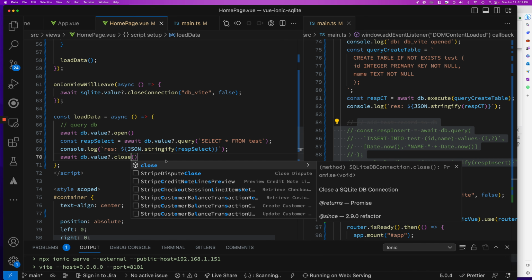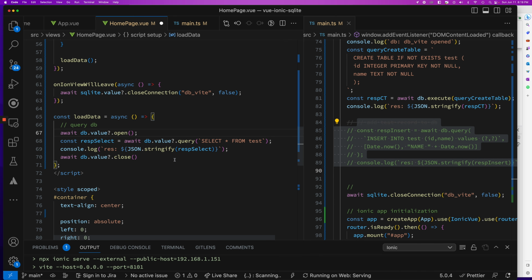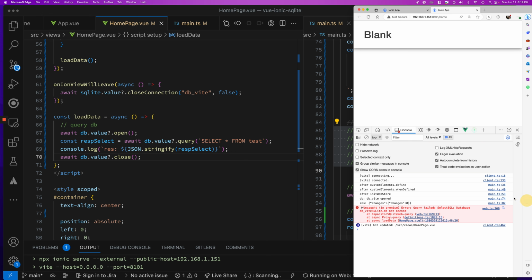So basically what we're doing is we're opening and closing a database for every database action, which I don't think is a problem. All right, so now let's refresh. And so now on load, I'm getting my values.